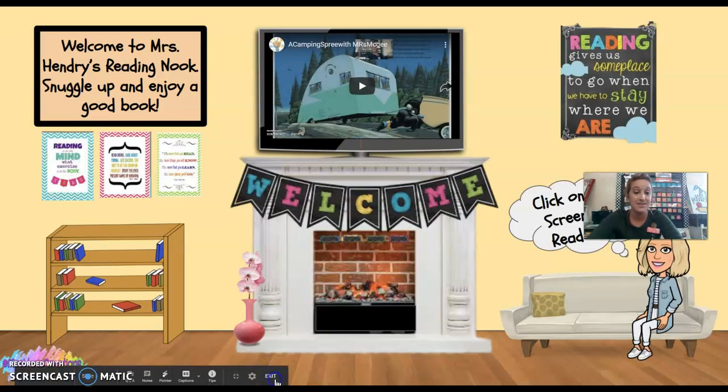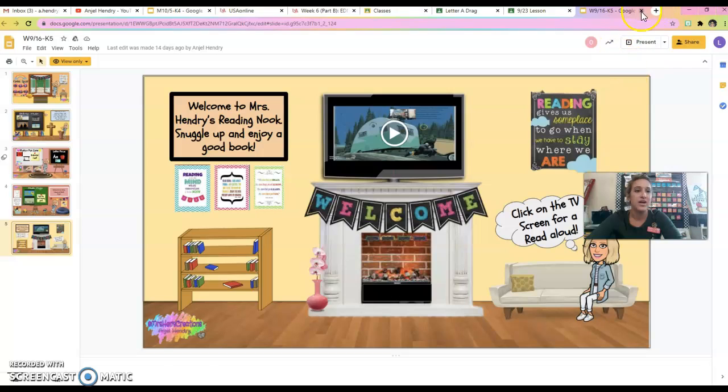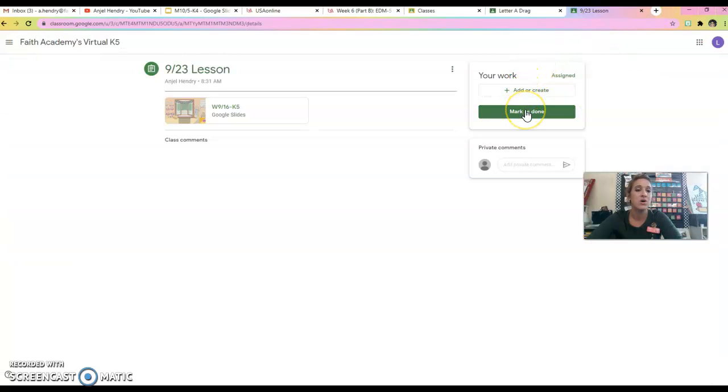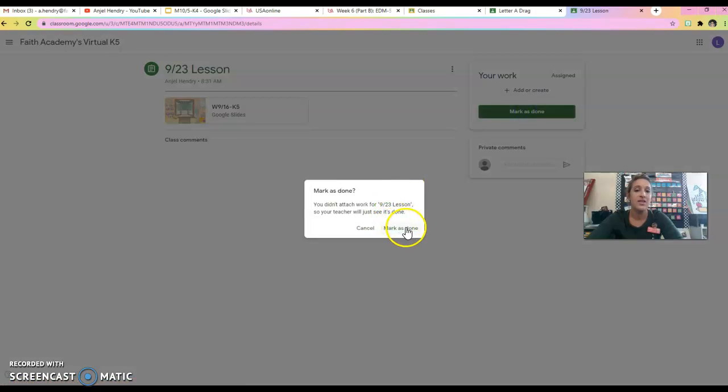Click Exit. And then after that, click the X and then click Mark as Done. And it's going to say you didn't attach work, but we need to mark it as done so that Miss Hendry knows that you watched our lesson.